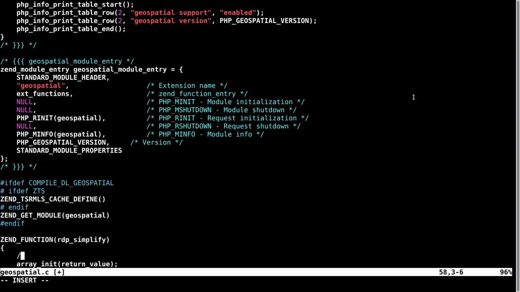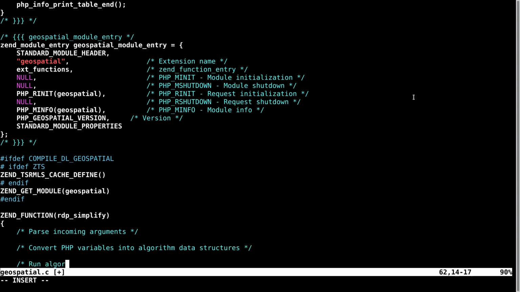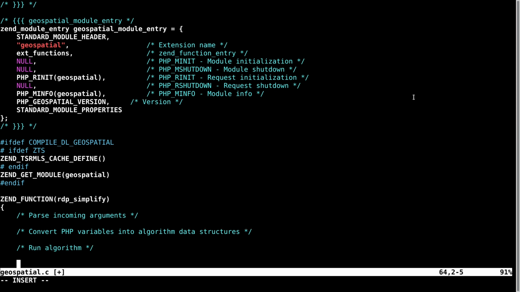These are as follows. We need to parse our incoming arguments and make sure they have the right type. The second is that we need to convert this into some way that our library function can use. The third step is to run our algorithm. And then the fourth one is to convert the output of the algorithm back to something that we can return from PHP.